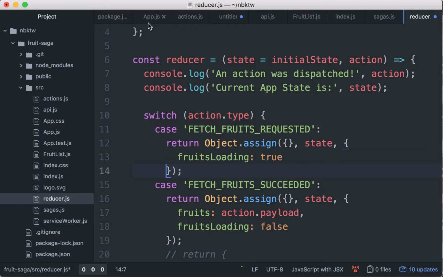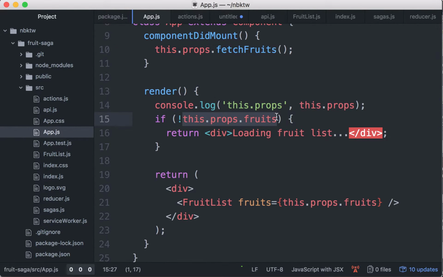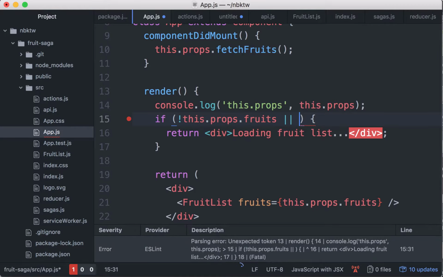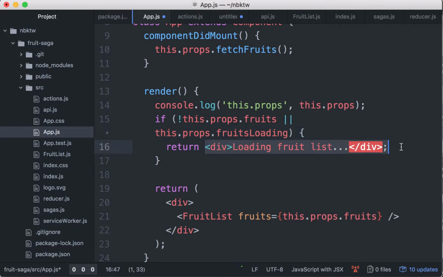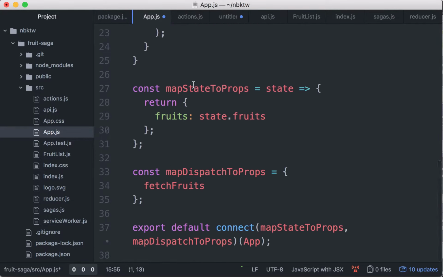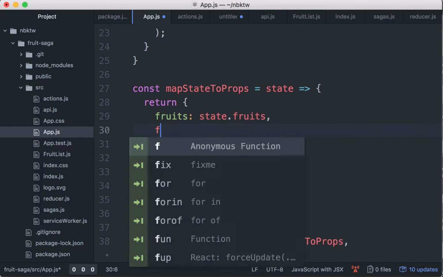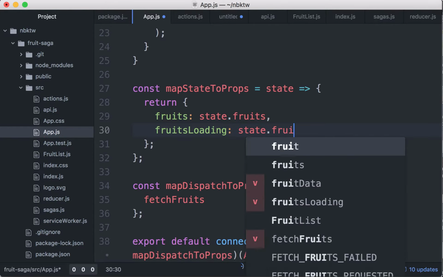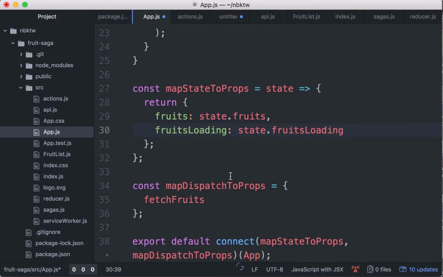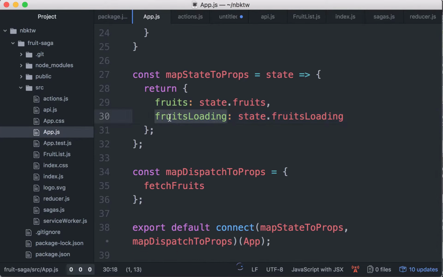Then we can use this property in the app.js. If you go back there, notice we have this check if fruits is null. It's not defined. So we can also add, or right here, this.props.fruitsLoading. We keep displaying the loading message. Now, in order to be able to access fruits loading from the application state, you'll have to go down there to mapStateToProps and add the fruitsLoading property, which comes from where? From state.fruitsLoading, okay? And that's it. We have access to fruits loading.